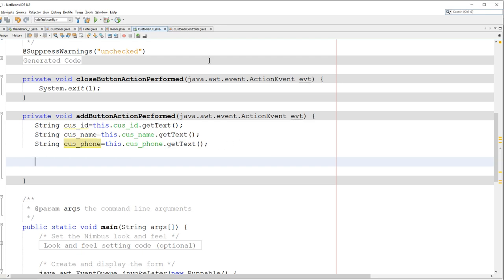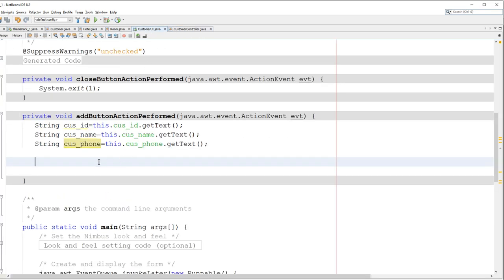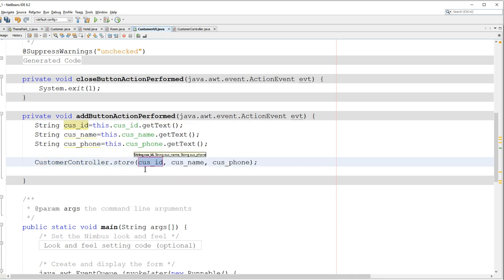Now what you do is you send it across to the customer controller. Use the customer controller dot. What are you going to do? You're going to store this into the data. You see, automatically it picks up. So you send the data to the store function, and the data goes into the store function.